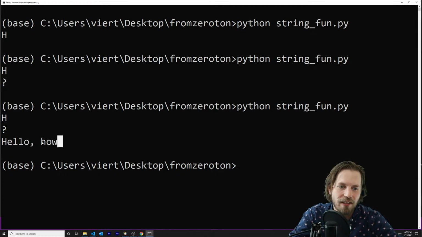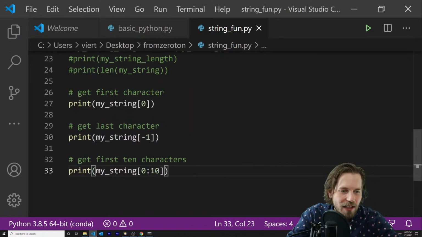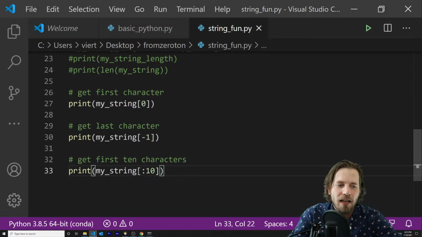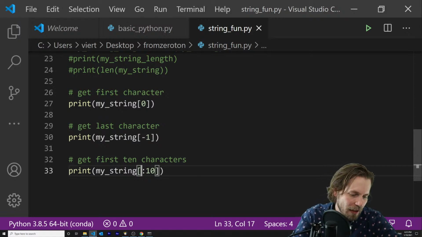So 5, 6, 7, 8, 9, 10. This space I think is just my terminal. So it gives us the first 10 characters. One thing to know, though, is that this 0 here is actually not necessary. If there's nothing before this colon, then it'll guess where to start from, and in this case, it's just at the beginning.